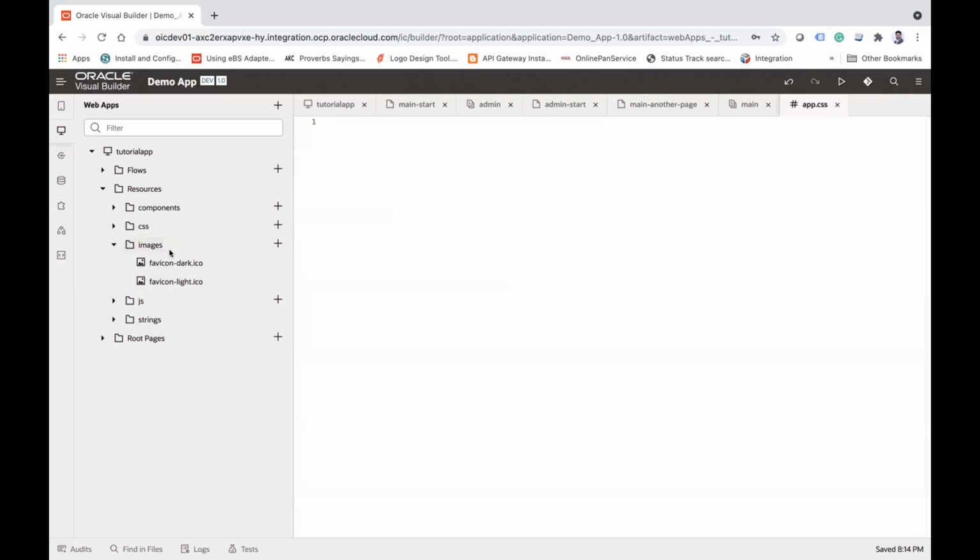You can upload the images. By default, you will see favicon-dark.ico. There are two images there. If you want to upload more images, you can upload more images from your drive. JavaScript, if you want to create any JavaScript file, you can do it here. Strings is for internationalization. If you want your application to support multiple languages, you can create that too via strings. So you have to create different strings for each and every language.